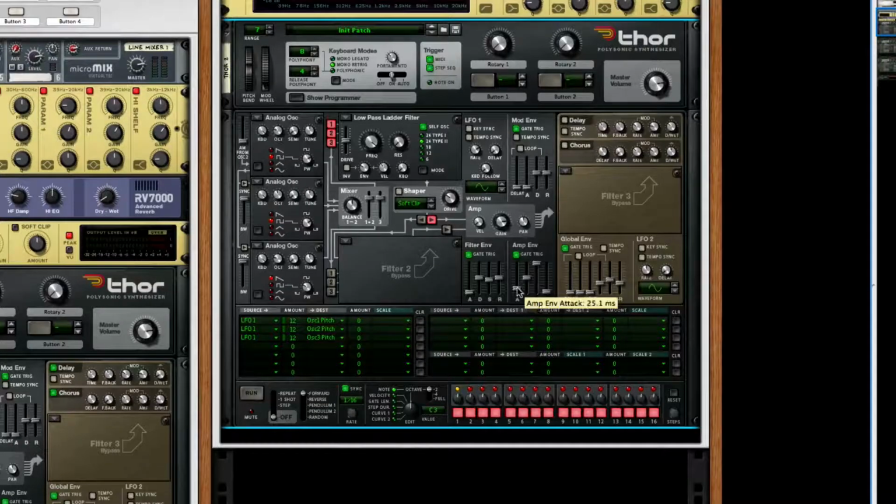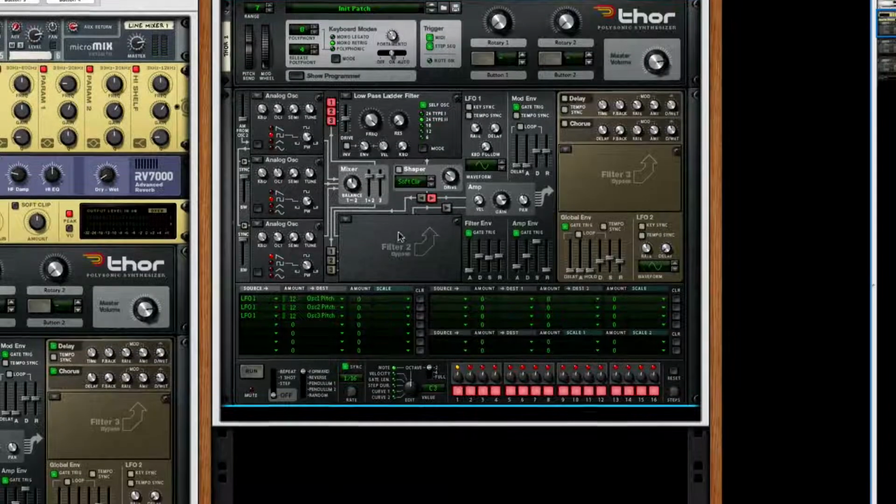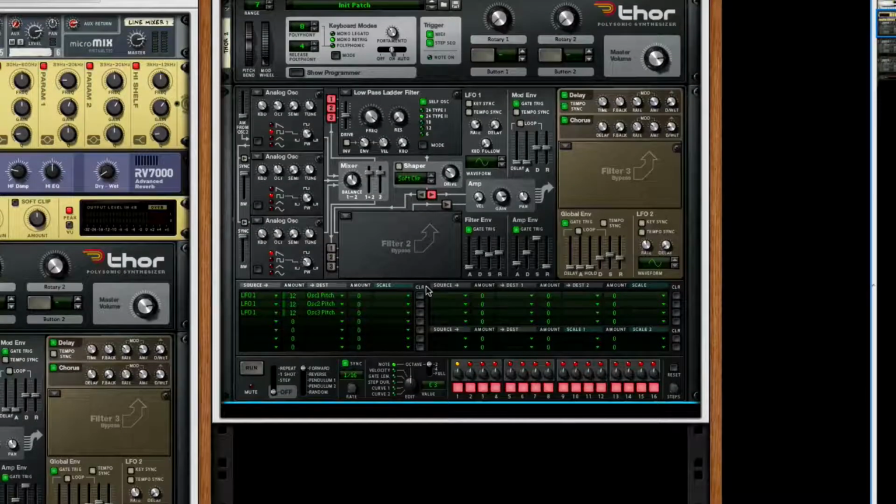Turn the attack up, it's a little bit clicky. And the sustain so it doesn't lose sound over time. Do a little bit of chorus. And a little bit of delay just to thicken up the sound.